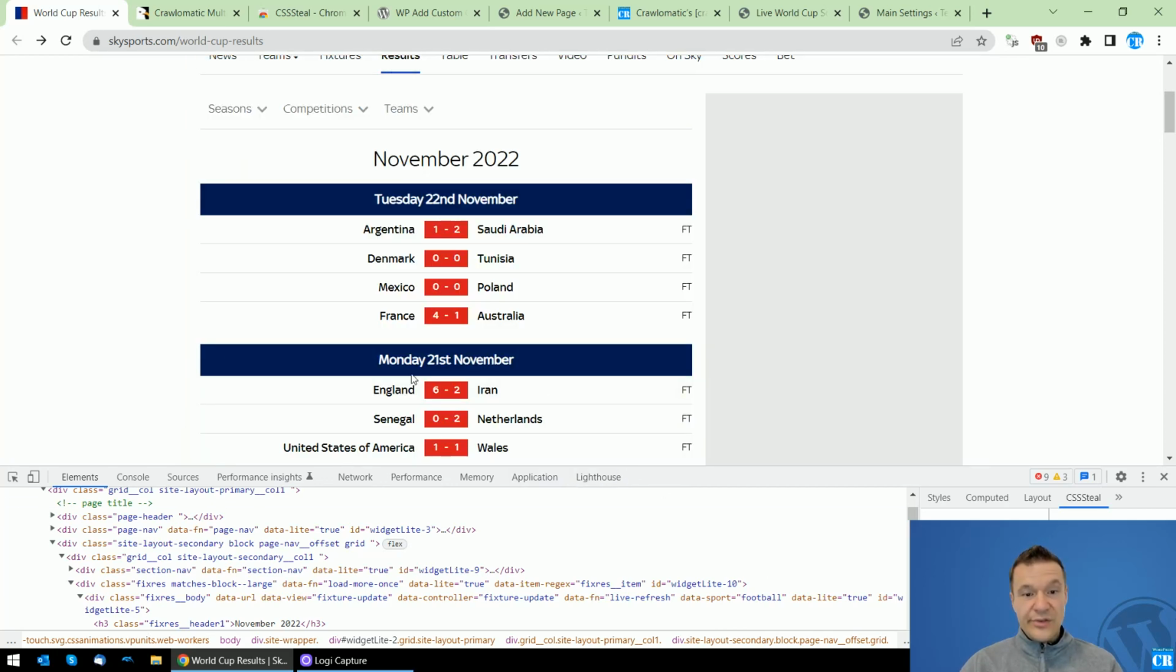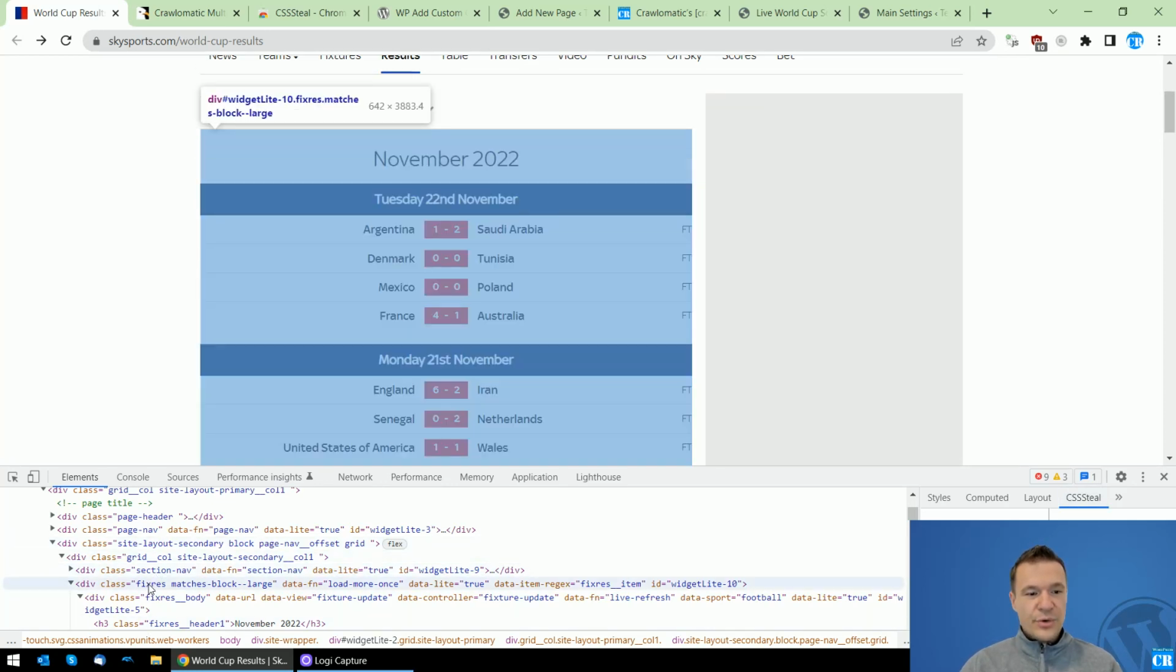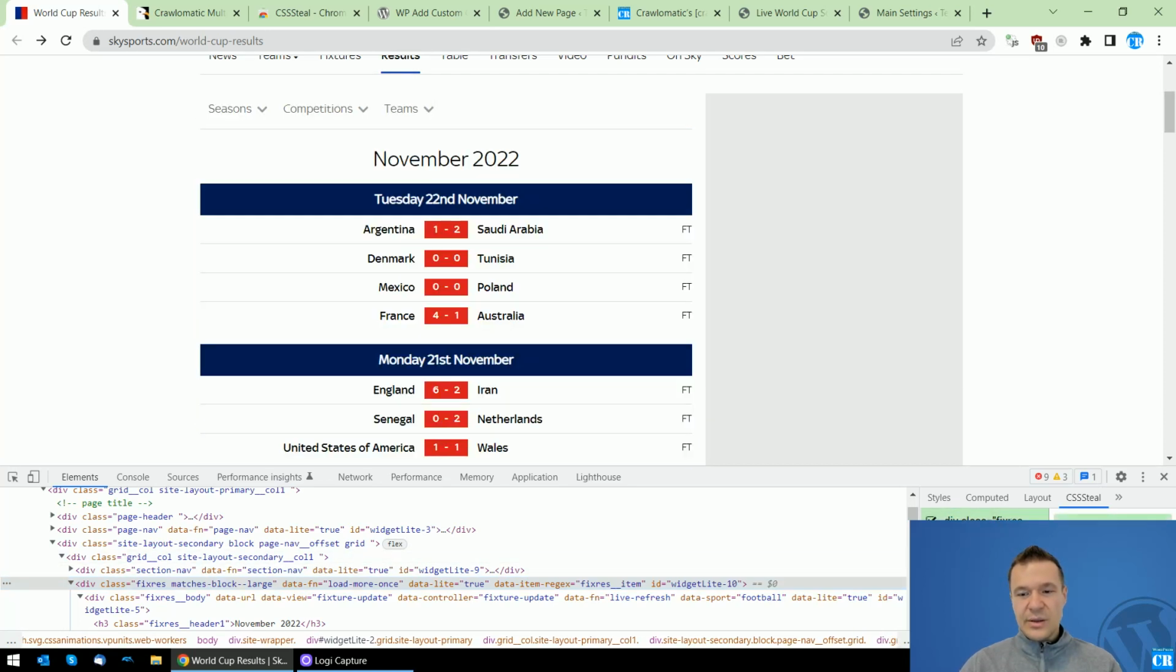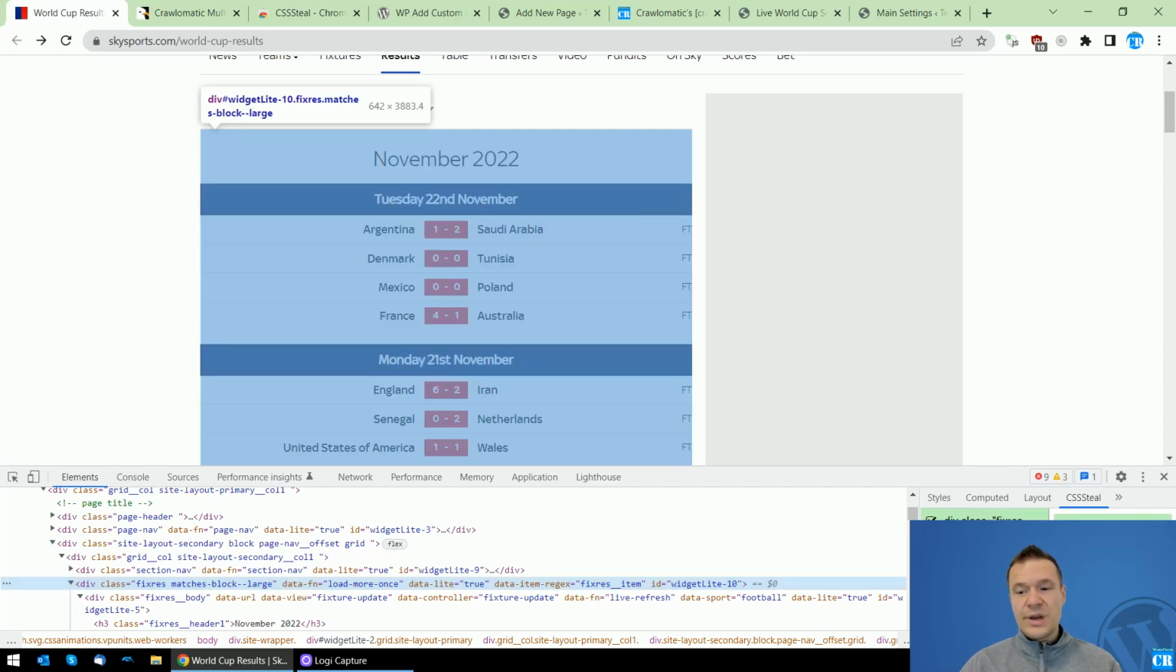After you do this, it's important you do this in this order. First of all, open the developer console by hitting F12 in Chrome, then go to CSSSteal and click on CSSSteal. It should be empty. Now hover over the content you wish to scrape. In my case it is this, which we highlighted and scraped, and simply click on it. Now in CSSSteal you should see this.